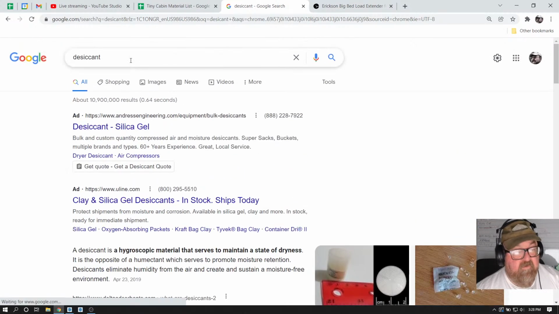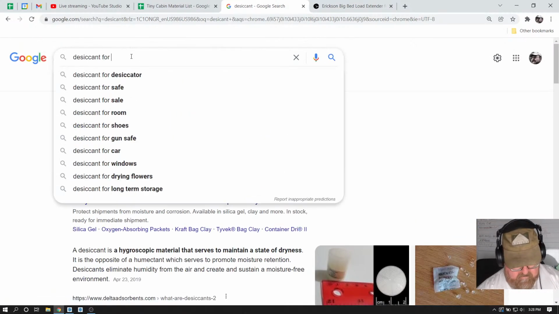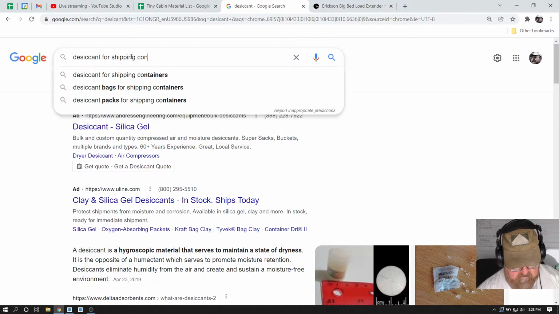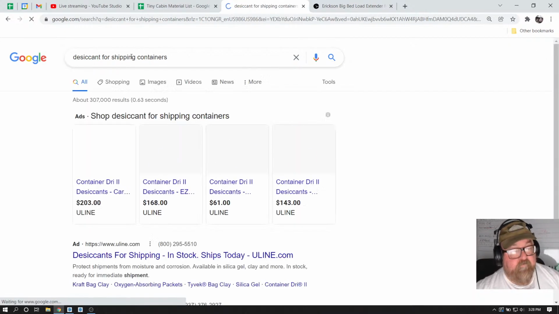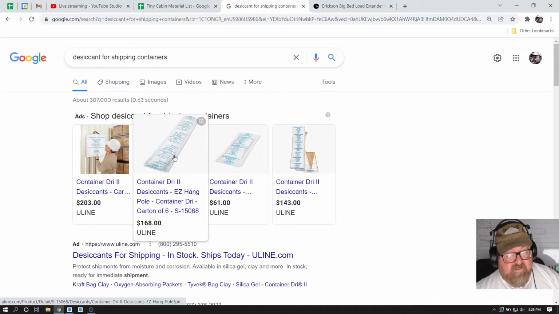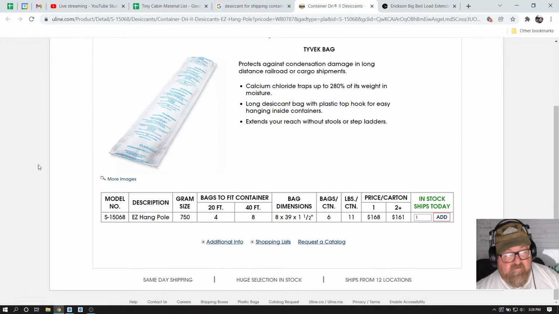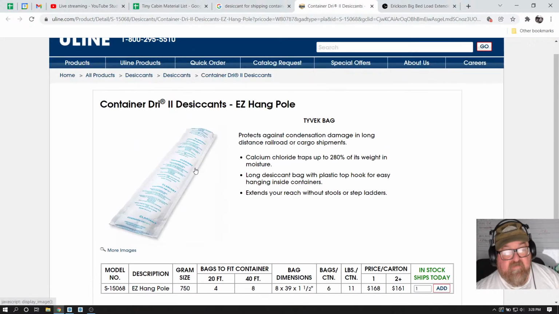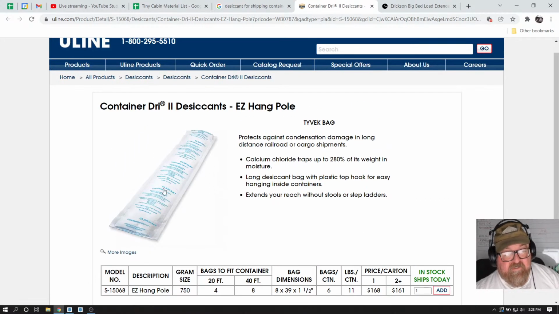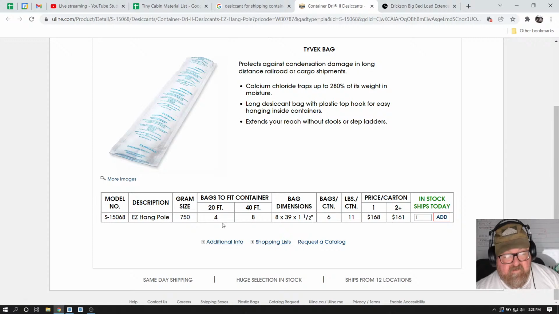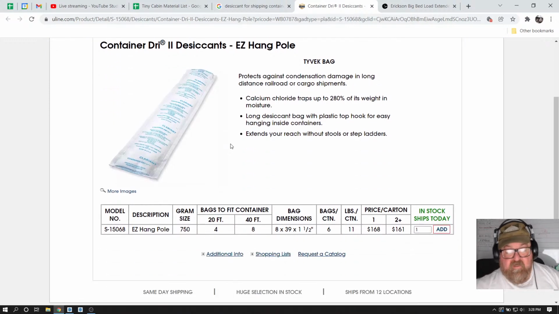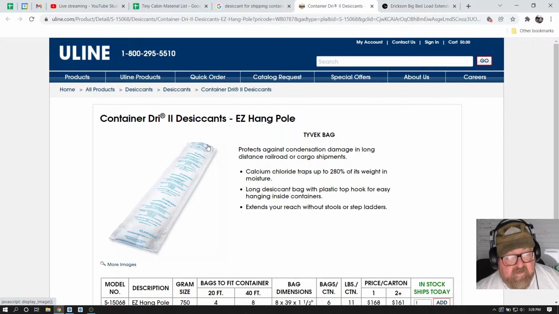And then if you go for shipping containers, they have these big ones. See, look how big they are. If you wanted to buy them, they'd be $168. But they're huge. I think they're like 3 or 4 feet long. They're pretty long, like this, and they got a hanger. They hang in there.